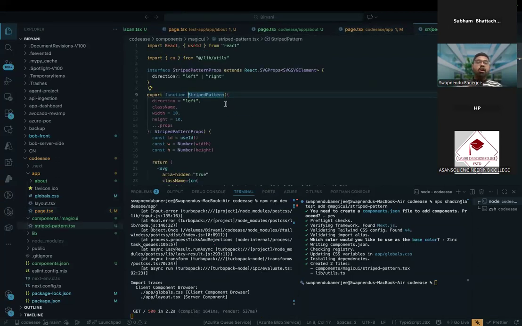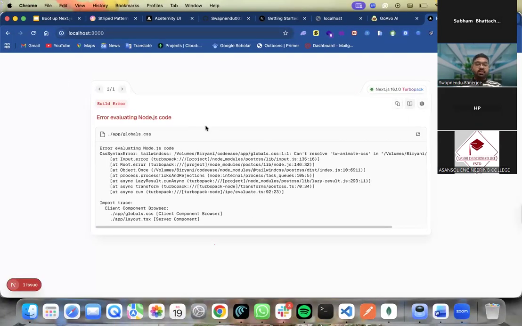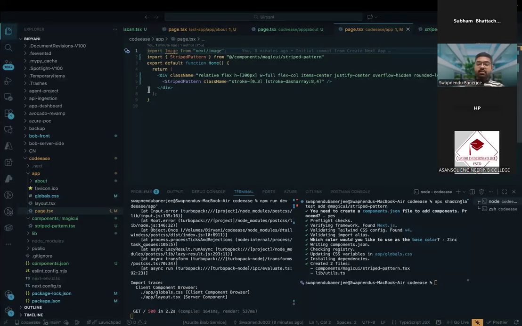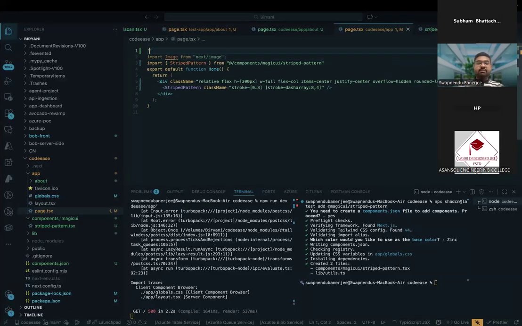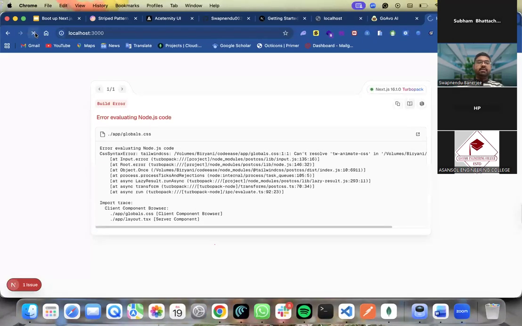This striped pattern is not a server component because it is using a hook. That's why the file that is calling this particular component needs to be a client component, else the rendering issue will come as it was coming over here. Now if I add a simple fix over here, use client, let's see what happens. I'll be refreshing it.